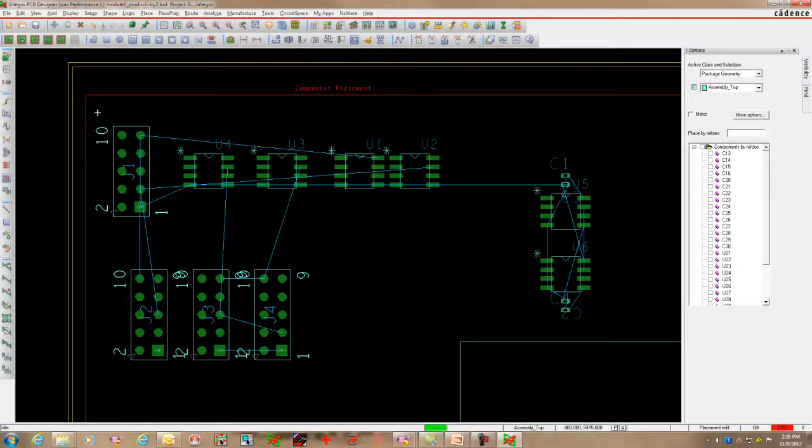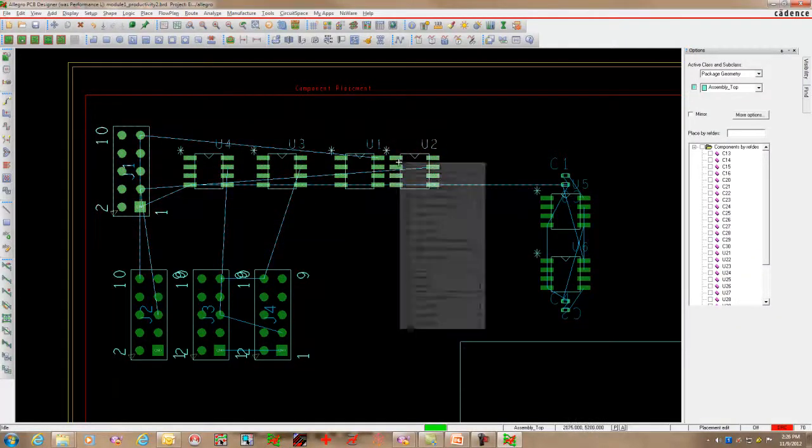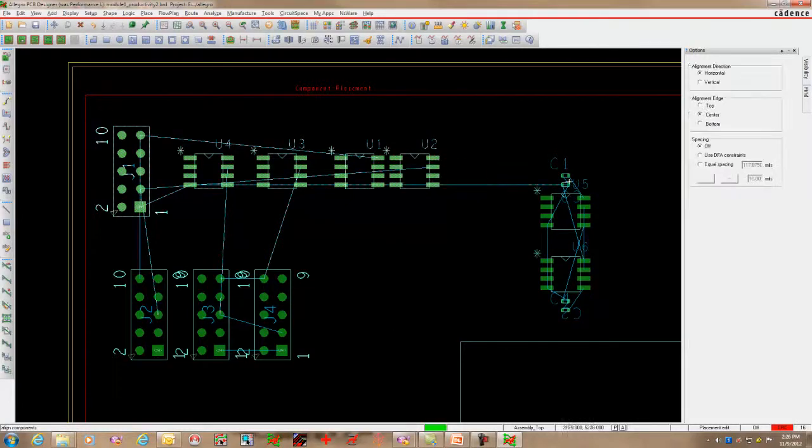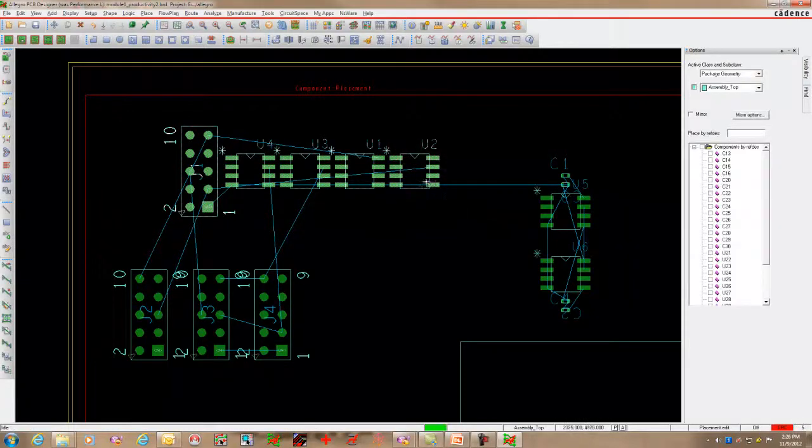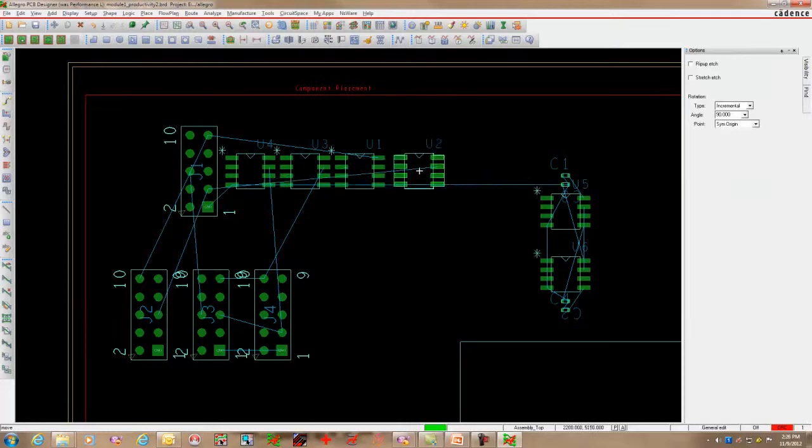If I select this group of parts here and I perform the align function here, and if I set them to the DFA Constraints, you can now see what those values are. And if I take and I move one of these components, you'll see there's a little bubble that appears. That's from the DFA Constraint table.